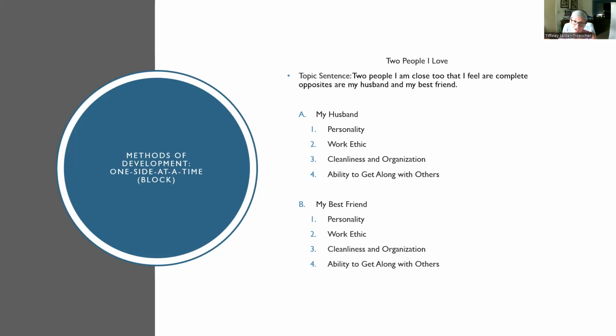Then she's going to transition and discuss her best friend. And she's also going to discuss her best friend's personality. And I'm guessing how it's different from her husband's. She's going to discuss her best friend's work ethic. Again, probably how it's different from her husband's. And she's going to discuss her best friend's cleanliness and organization. Again, probably a lot different than her husband. And then her friend's ability to get along with others.